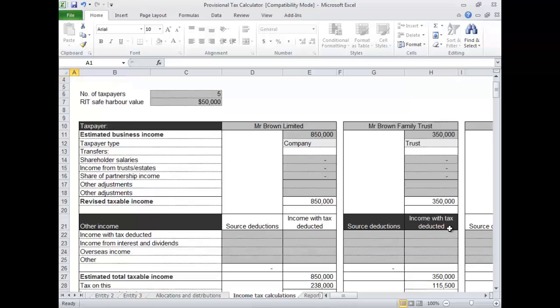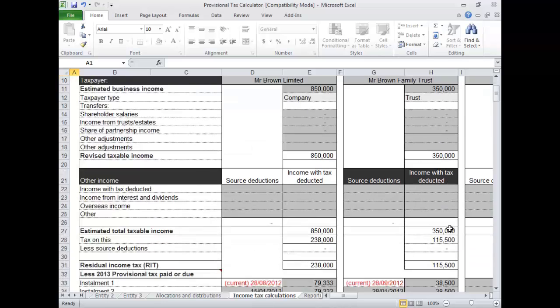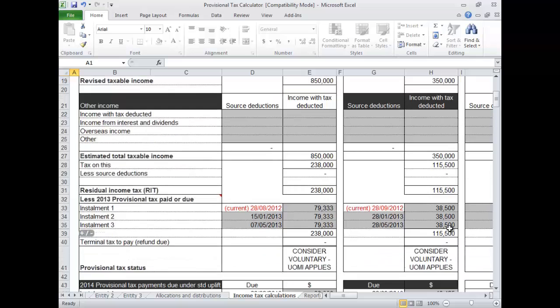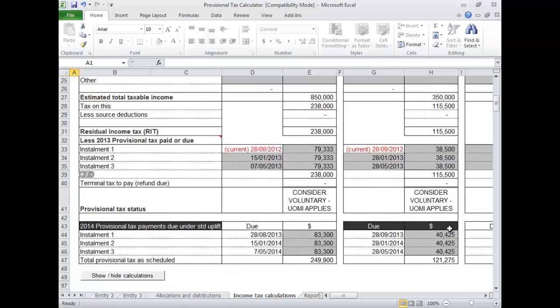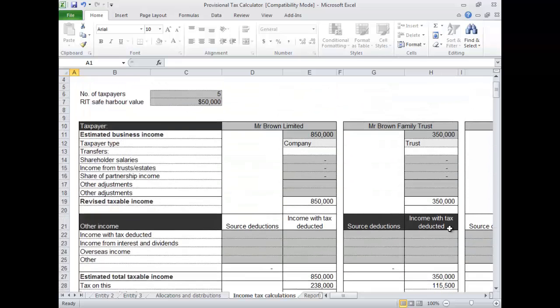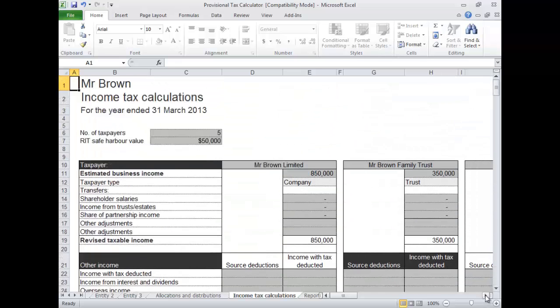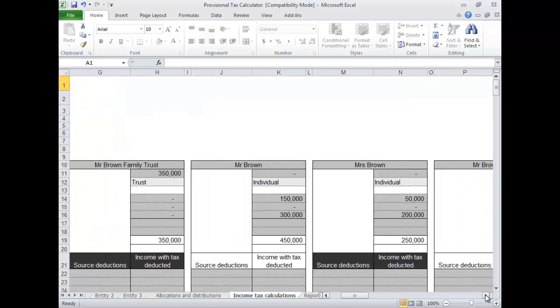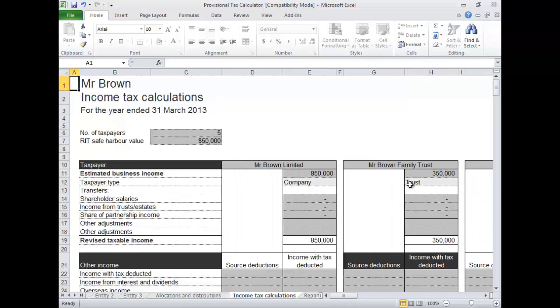This handy review sheet will show you the provisional tax payable for all of your client's entities. As you can see, for each of Mr. Brown's entities, it shows how much provisional tax has been paid or is payable for each instalment, and also based on the profit figure you are using, what his obligations are next year under the standard Uplift method.